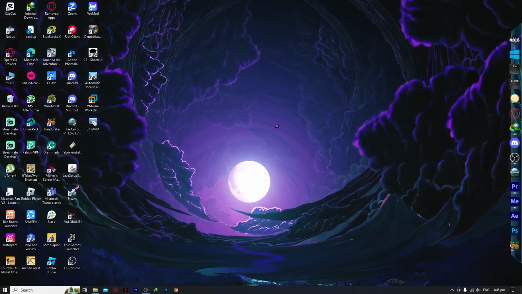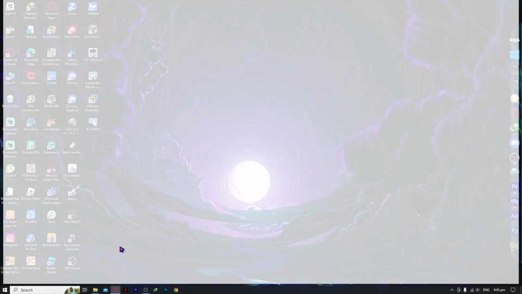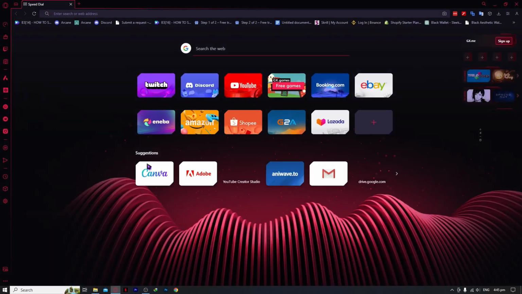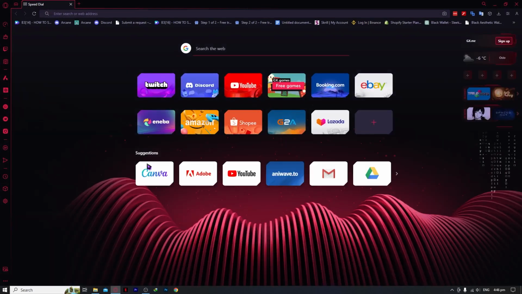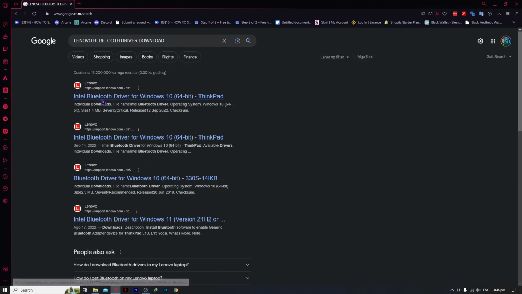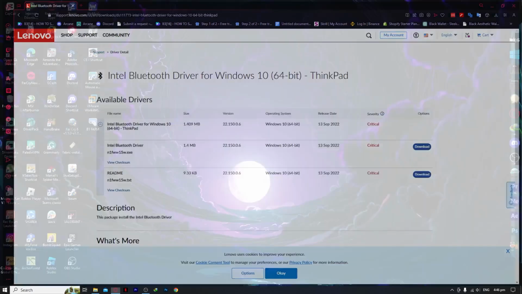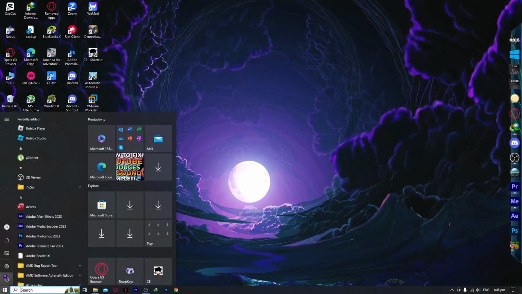Or you could just manually update your Bluetooth driver by going into your browser. And then from here, depending on your manufacturer, for example, if you are from Lenovo, then you can search for Lenovo Bluetooth driver download, and you would have a bunch of links right here. From Lenovo, right here, Intel Bluetooth driver, and then you can download it right here. And yeah, that is basically how you do it. And after that, you can go and restart your PC right here.